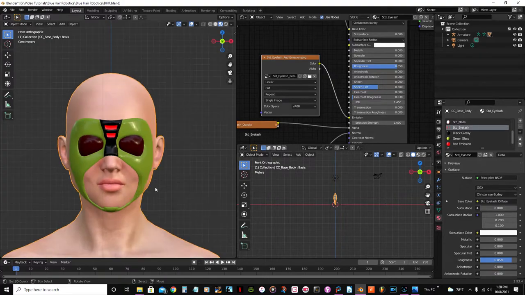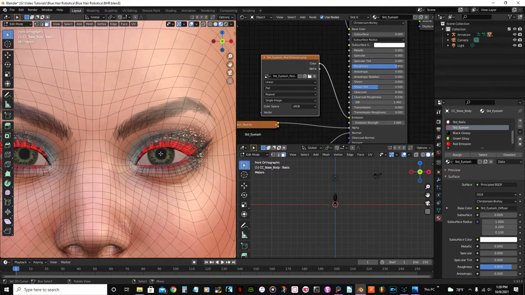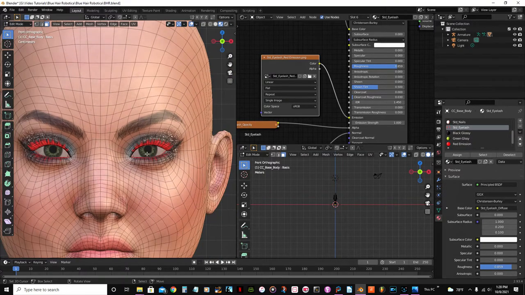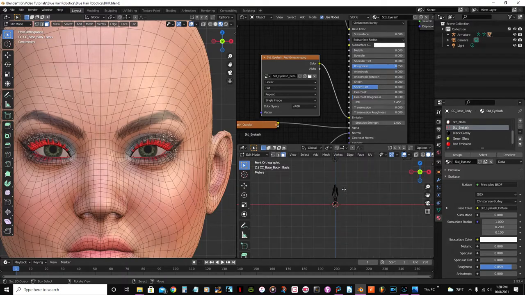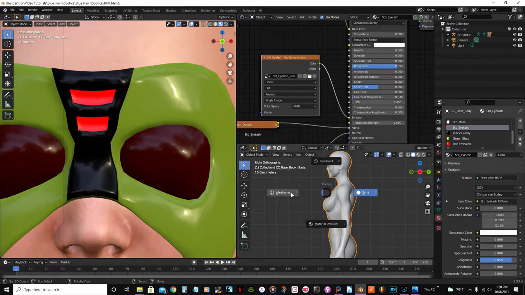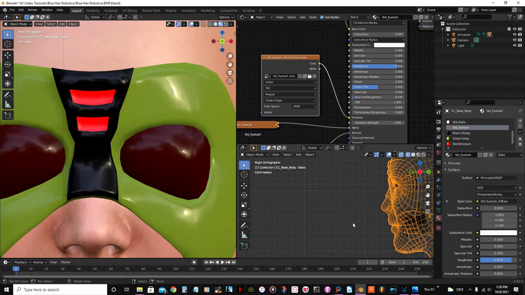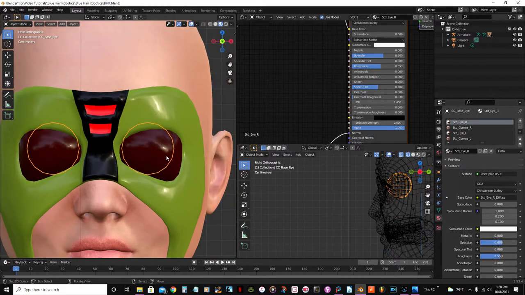So let's do now the eye. Okay, the eye is gonna be the same concept. Wait, hold on. I need to select the, because the eyeball is not part of the body. So let me just enter here wireframe and select the eyeball. Okay, here it is.